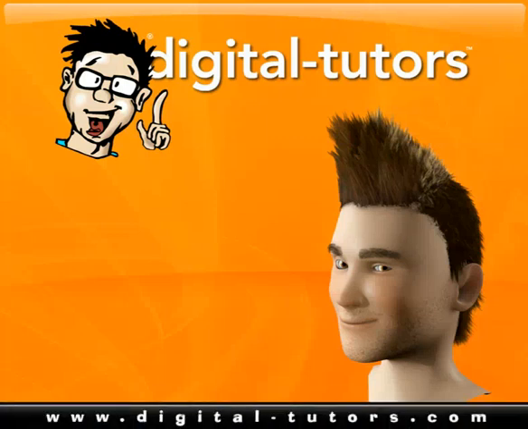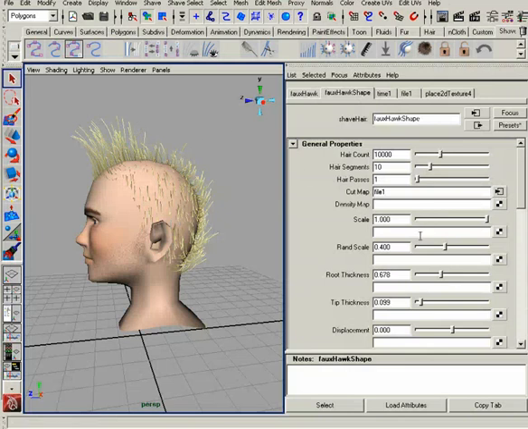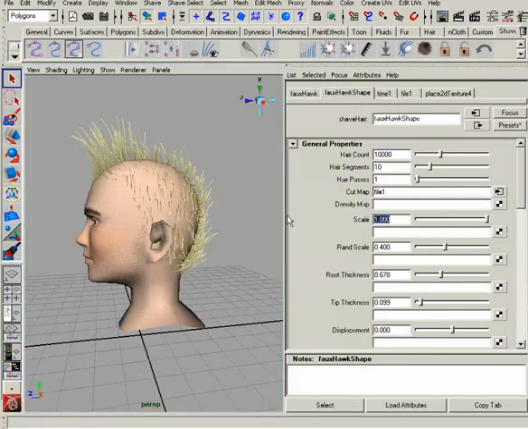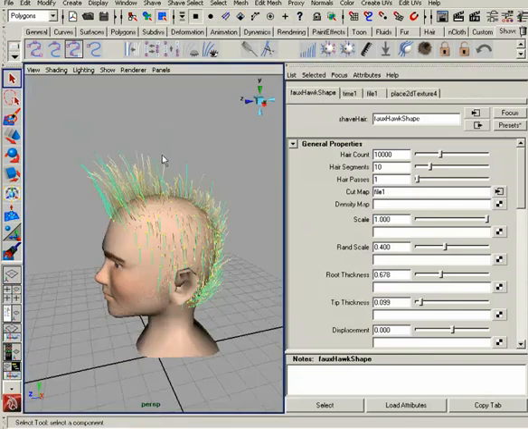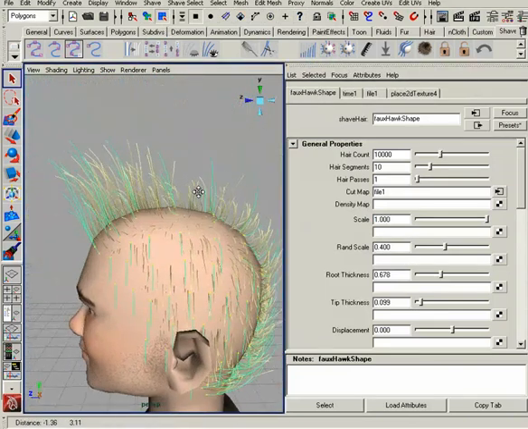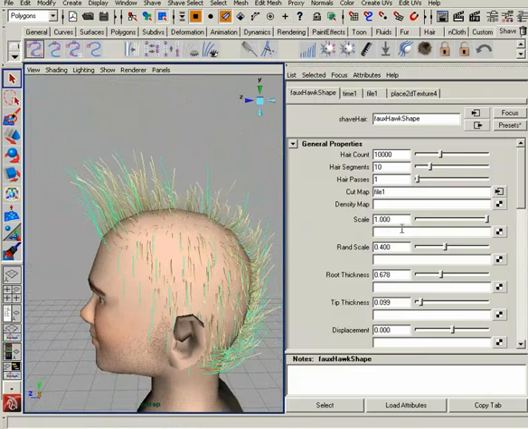This lesson is going to cover the scale and random scale attributes that affect the actual render hairs and not the guide hairs. So you're probably thinking, okay, the scale attribute, random scale, it probably has something to do with the brush tool's scale. Well, what happens is, let's go into the component mode here, and we're looking at the scale attribute.